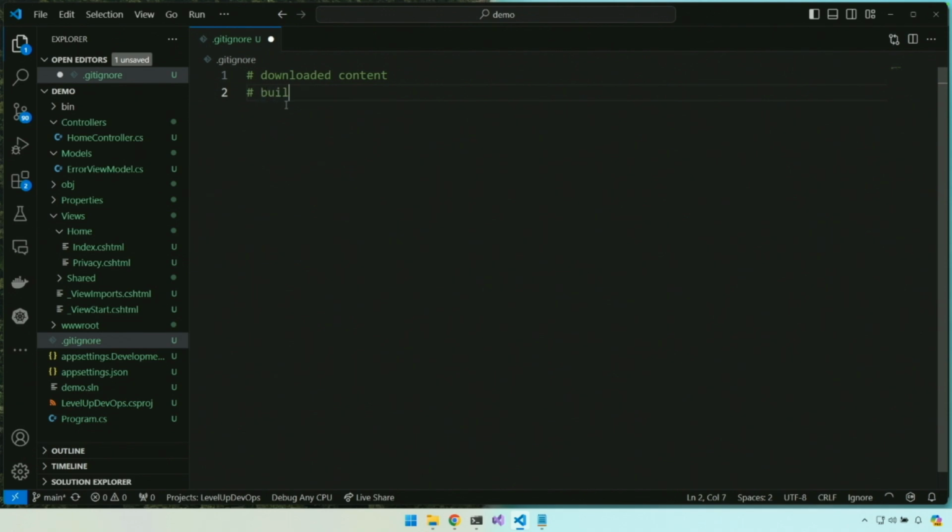Next one is built content. Have you ever checked in your dist folder? Did you ever live it down? The next one is user-specific files. You may have different preferences than me, and I don't want to inflict mine on you, and so we'll go there. The next one is temp files, and the last one is secrets.